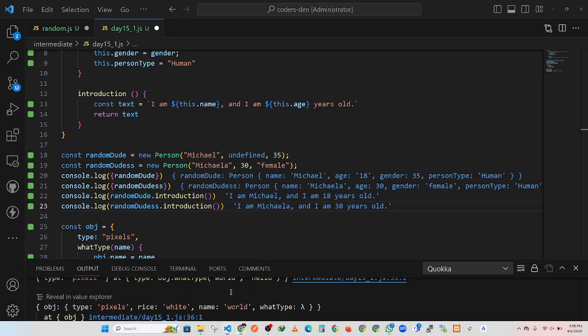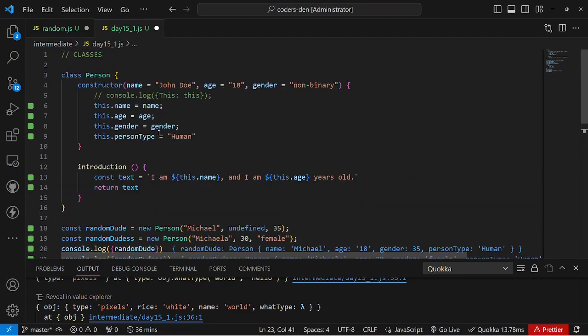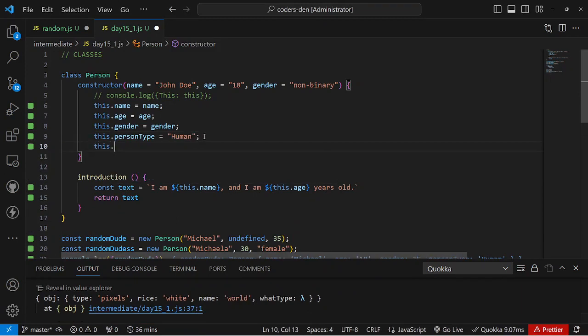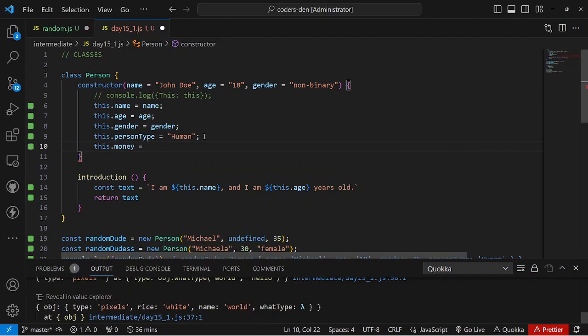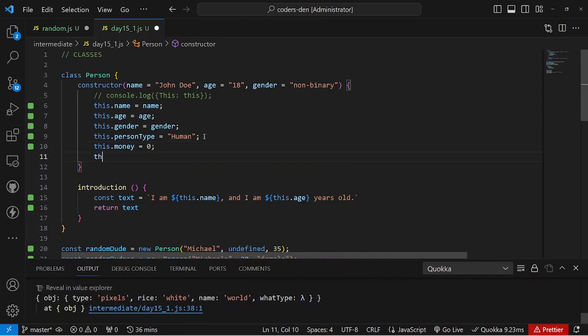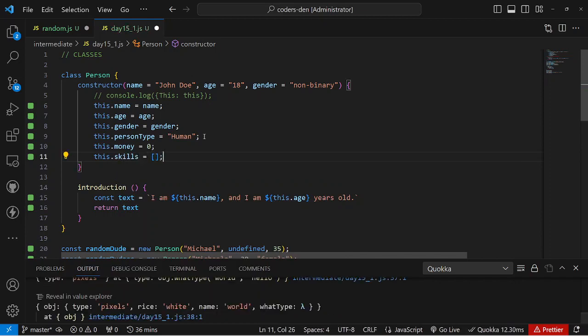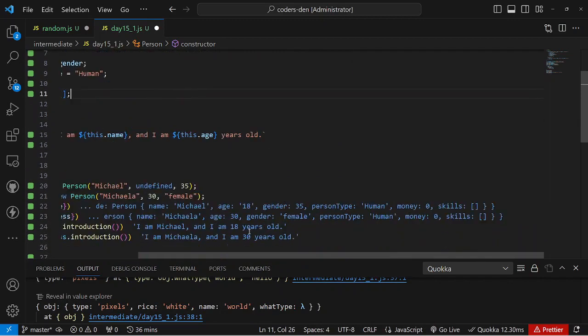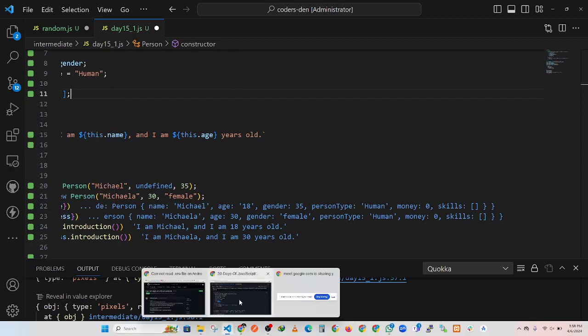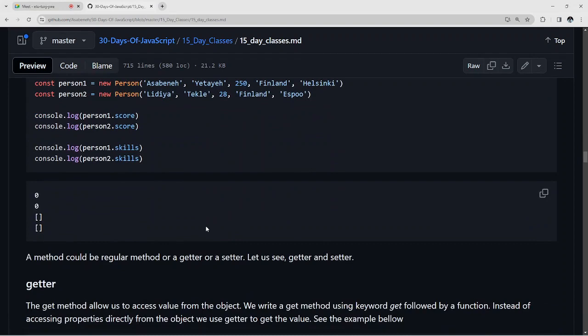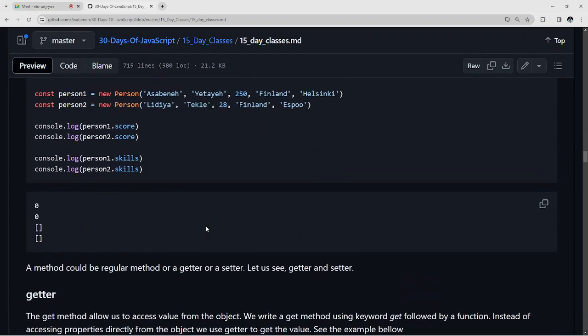So let's try adding those two properties and see what's up. Just like we had person type, this dot money is going to be 0 for everybody, and this dot skills is going to be an empty array because you're born without skills. So we have 0 and an empty array for both. And what can we do with that? We could have a function to add money to somebody, like get paid at the end of the month.